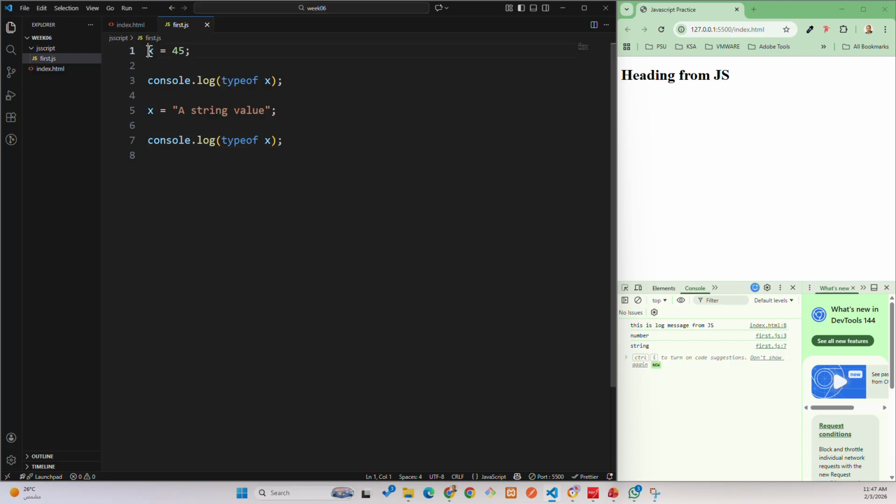So when I say x, it will say x equal to 45, define a variable, print the value of the type of that x variable, and it is number. But when I change the value of x to a string value and then again try to print the type of the x, it is giving me a string value. Okay, so now you can see that.